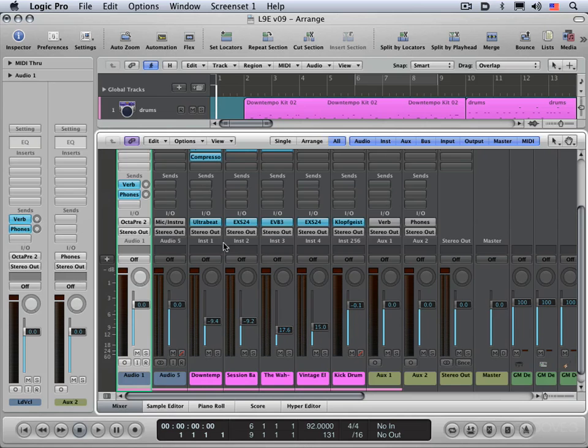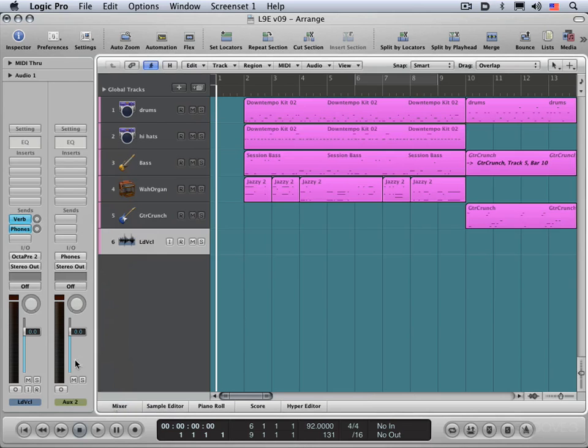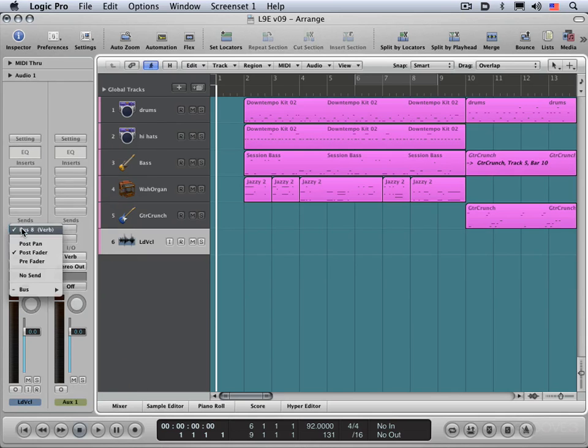It makes it unnecessary to have the mixer open. You can do a lot of the basic setup like this. Let's deinstantiate that for now. I'm going to go back to no send, and let's work with the reverb. So a couple of notes about this.